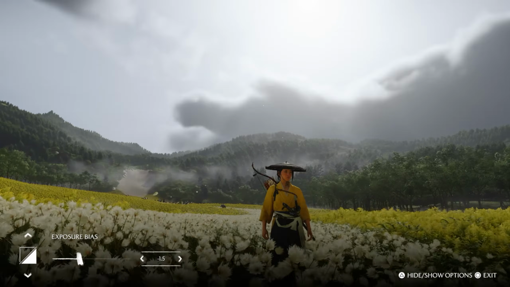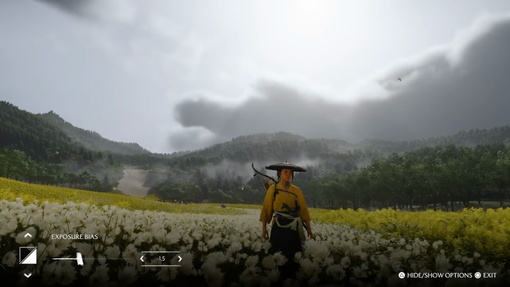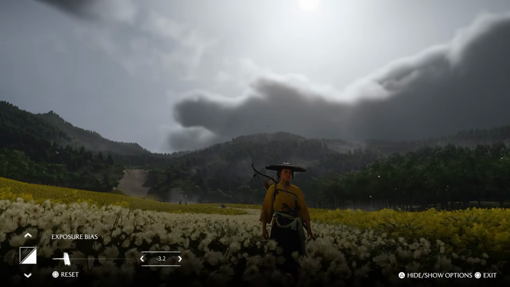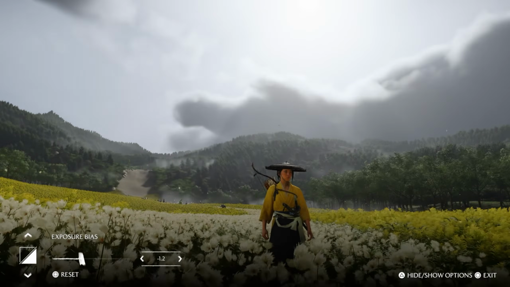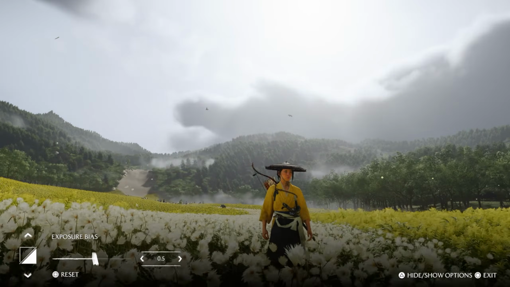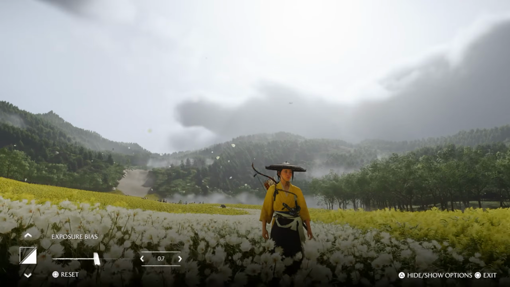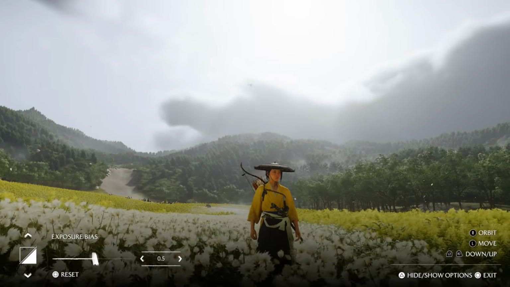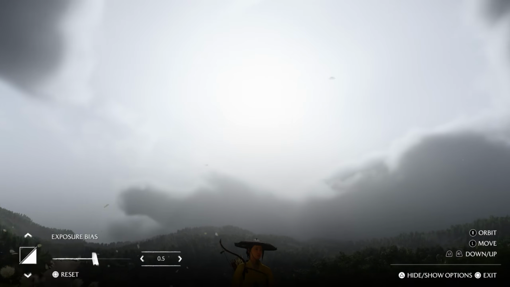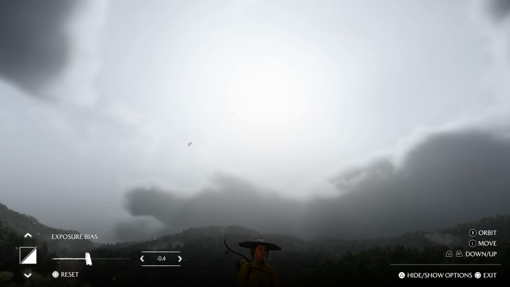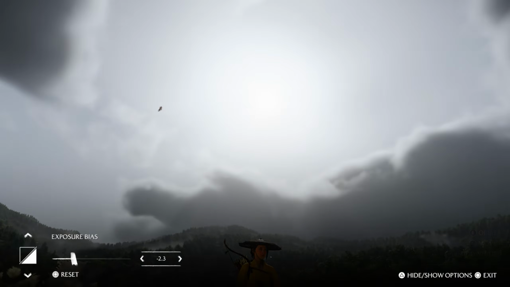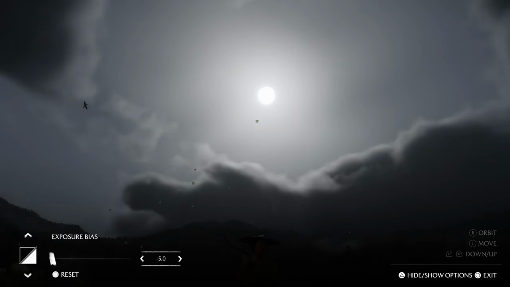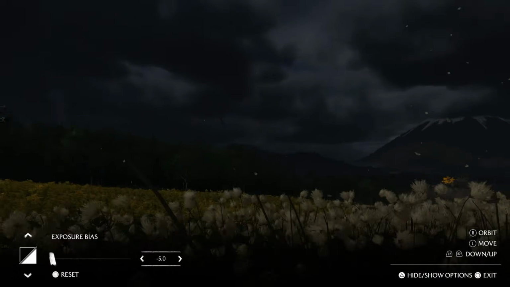Next is the exposure bias, and it's set at -1.5. And what this is that if you turn it down, it underexposes the image, and if you turn it up, it overexposes the image. So you could say that this is your exposure and/or your brightness. The way I would recommend using this is take a look up here where the source of light is. So if I turn down the exposure bias, you'll notice that you'll start to get more details up at the top. So now you're able to see the source of light. But then if I move around, you won't be able to see anything else.